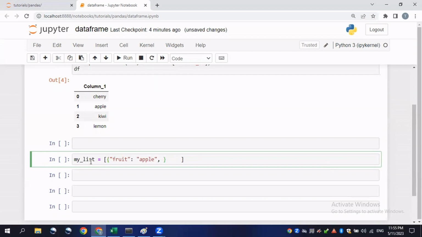And we could even repeat this process, like vegetable is equal to potato, and location as an example, maybe Azerbaijan, right? This will be the first row.